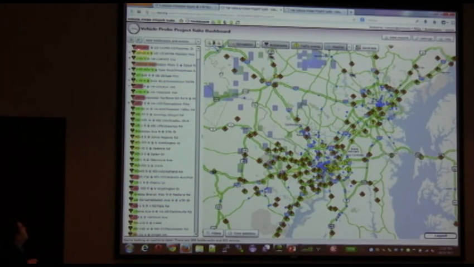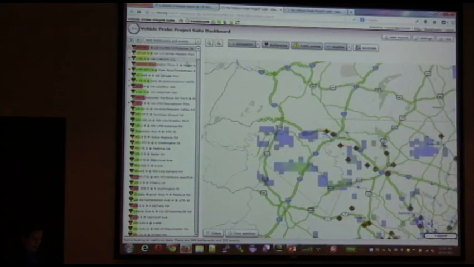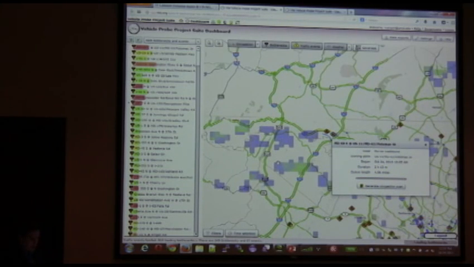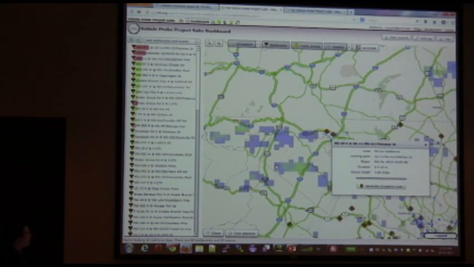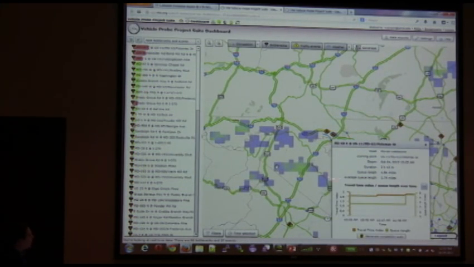So the red ones have been around longer than some of the orange ones and yellow ones and so on. And then you can click on them, and it will take you to that bottleneck and show you some additional information about it. It'll tell you where it is on the map, what road it's on, when it started, how long it's been in existence, what the queue length is, and some information related to travel time index and the queue length. This is not particularly interesting.